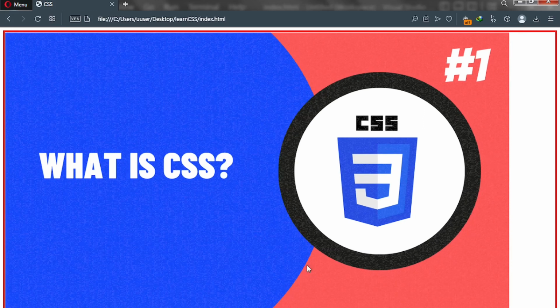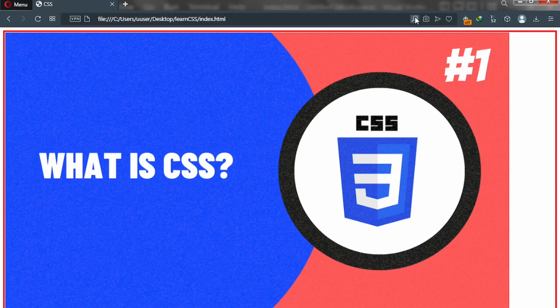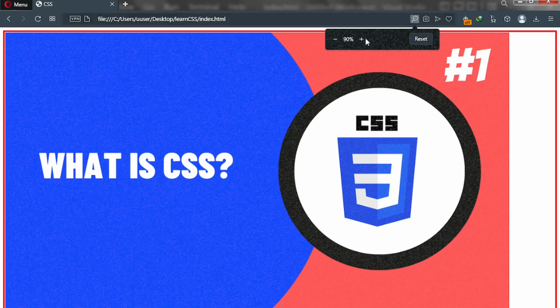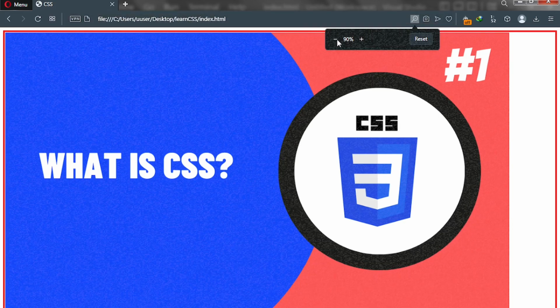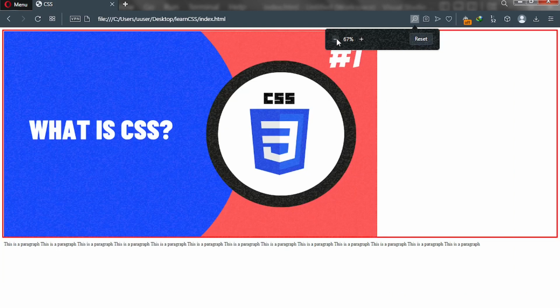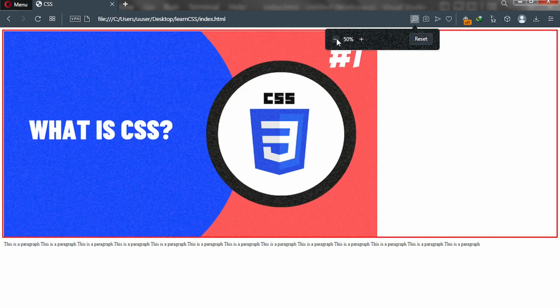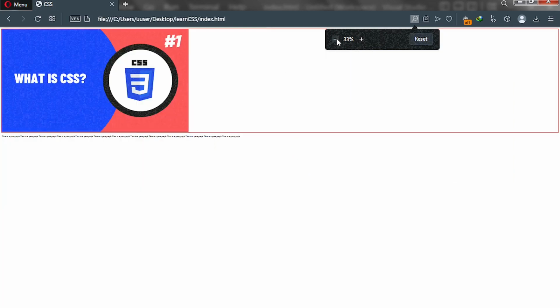Let me zoom out a little bit. So I'll click on this and then I'll zoom out so you can see it clearly. All right, so this is how it looks right now, and you can see our paragraph, our text here is not visible, so we need to increase the font size of our text.